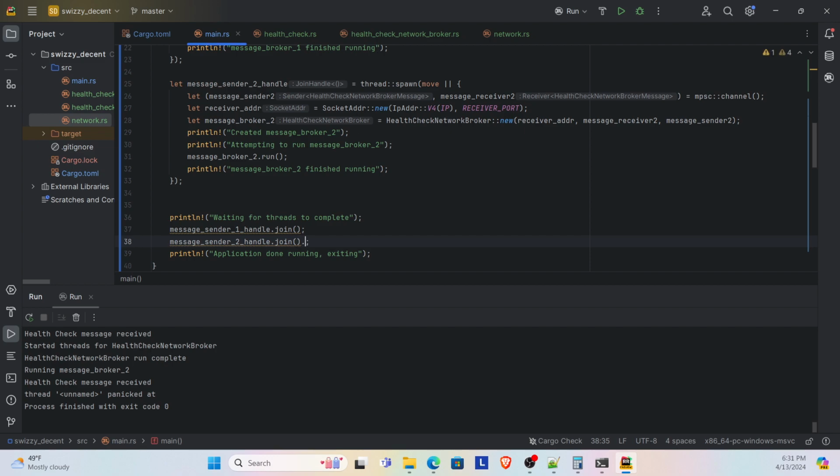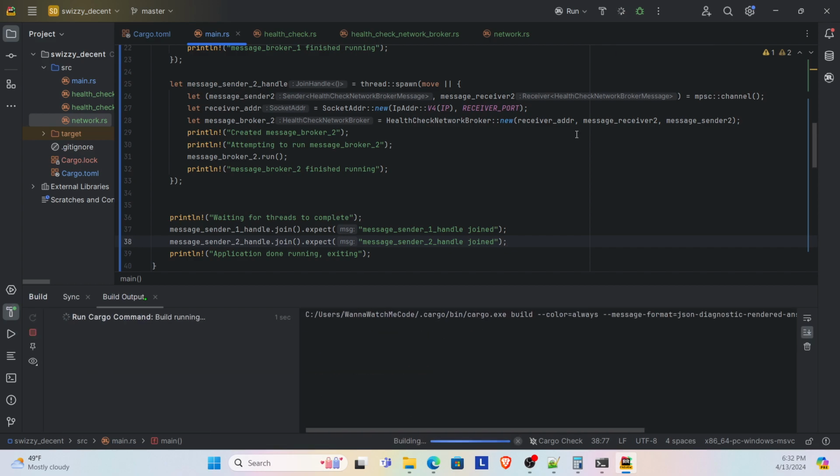Okay, and I guess I have to do expect. Just joined, and expect 1 joined. Okay, so we will hopefully see all of the logs up until this point, and we'll likely not see these because we have no exit condition, so the threads as written will never finish in their current state. Unless maybe an exception happens or something like that, then it might.